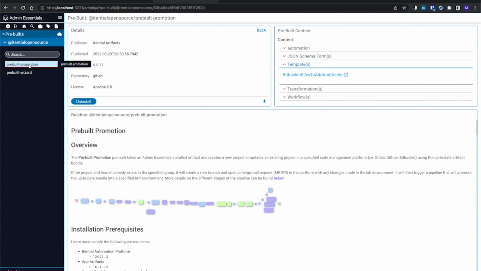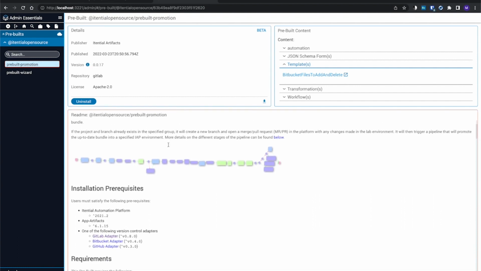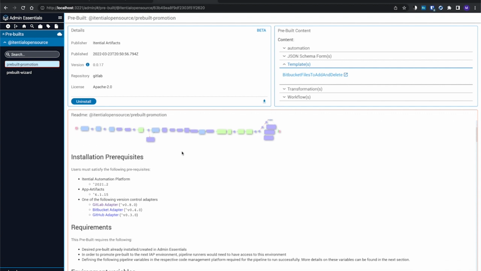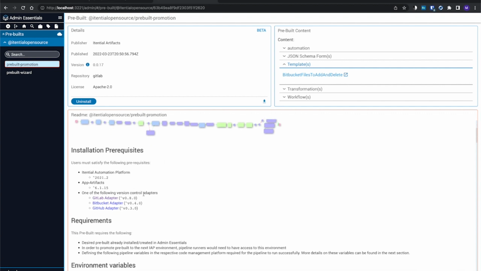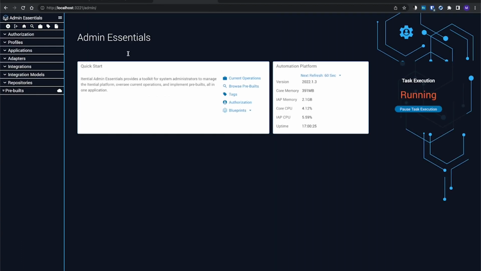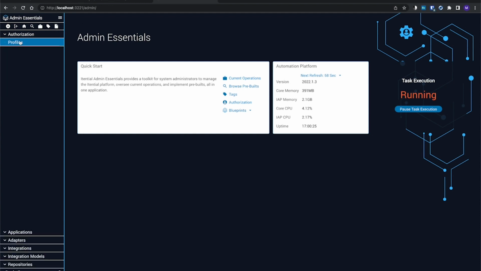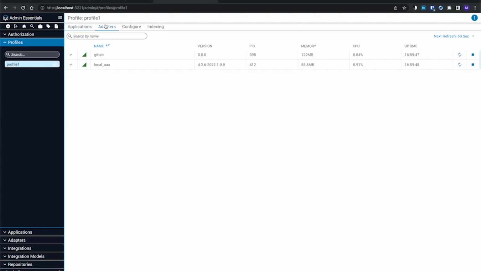Viewing pre-built promotion in Admin Essentials, I can see that there are additional prerequisites that need to be set up in order to install and run pre-built promotion correctly, including the mention of a version control adapter like GitLab, Bitbucket, or GitHub with specified versions. I'll be using GitLab for my version control service, so I've configured a GitLab adapter to point to my private on-prem GitLab server. Let's quickly go to the profile to validate that my GitLab adapter is running version 0.8.0 or greater and the connection is online. Looks good.